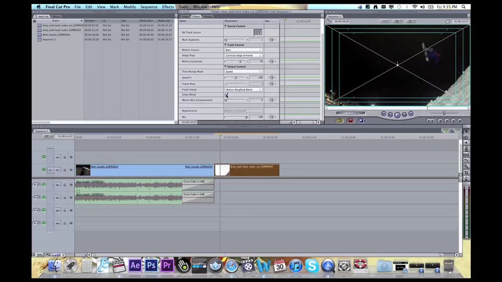Now sometimes Smart Blend does a weird little thing to it. Sometimes it works great, sometimes it doesn't. So you just kind of got to play around with these settings depending on what your clip looks like.